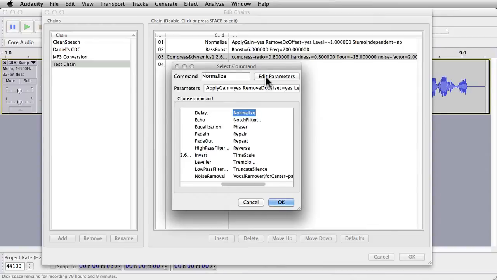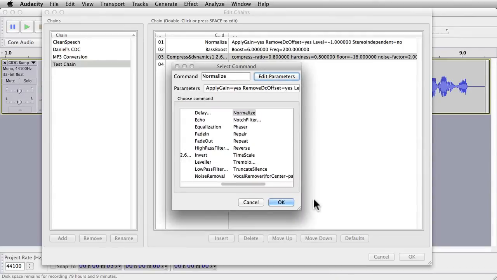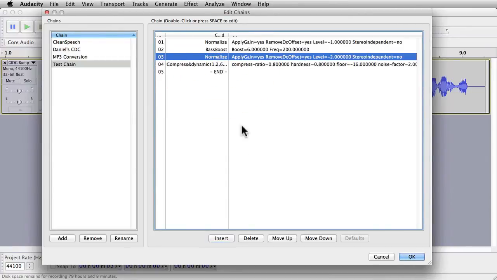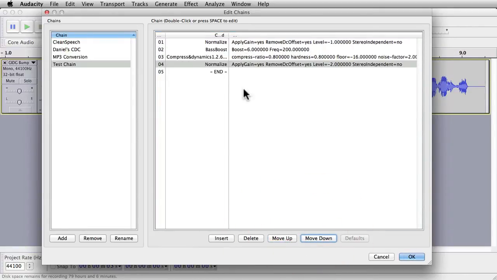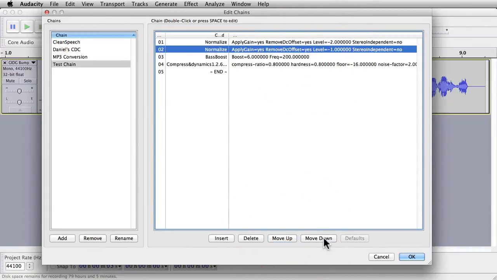So I click Normalize, I'll click Edit Parameters. This time, let's say I want to change it to -2 decibels instead of -1. So the first one runs at -1, this one runs at -2. So I've added that, and I can move these things around. Like in my particular case, it added the normalize above compressed dynamics because I'd had compressed dynamics selected. So I can just click the move up or move down buttons in order to reorder my things. So let's say I really wanted to start with -2. So I move that all the way to the top, and I'll do the normalize -1, move that to the bottom.